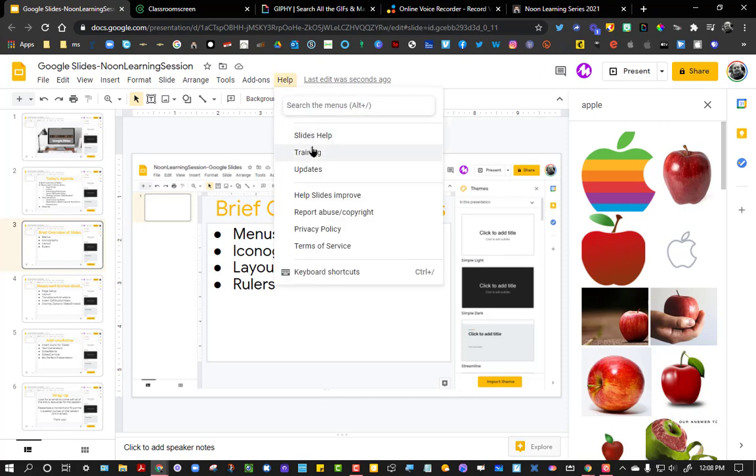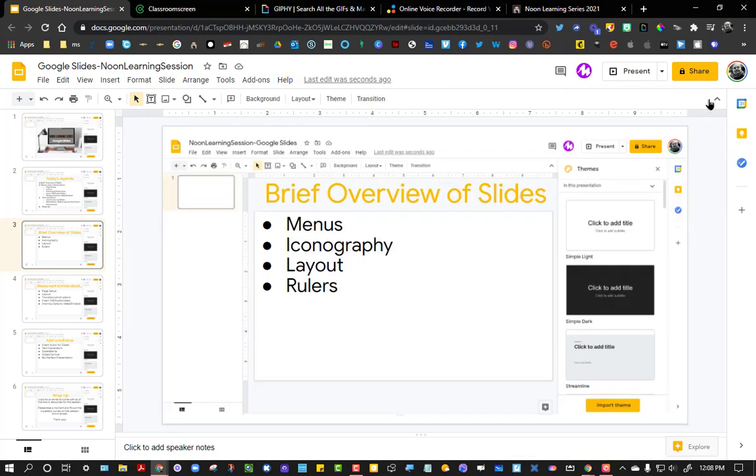You can go right into Slides Help or Training and learn more about it. So if this 30-minute video is not quite enough and you want to learn a little bit more, you can always do that. The iconography of slides is a lot the same that you've seen before. So you're going to see your undo and redo, your print. This is about how to format, painting your format. So if you make text a certain way on one slide, you can automatically apply that to another text box on another slide. Your zoom level.